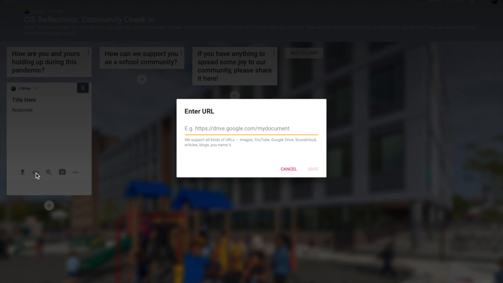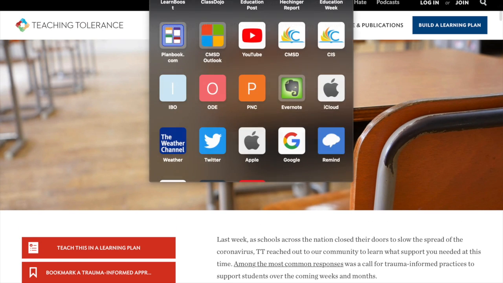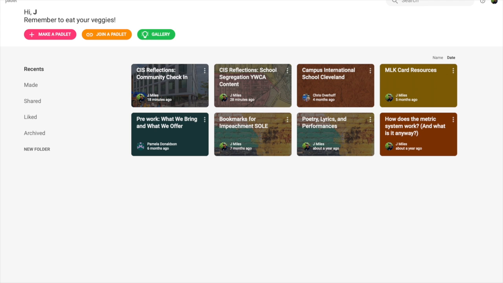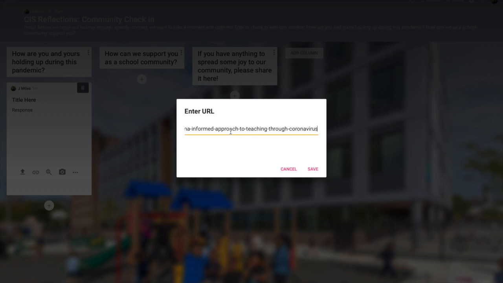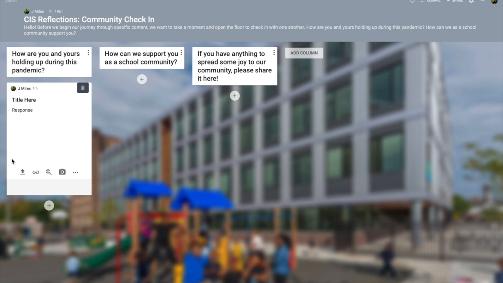You could link URLs. So if you wanted to connect our community to an online resource that was not a file on your computer, you can just post a link there and it'll upload a little thumbnail. So let's say we're using this article right here, which will appear in a later Padlet. You can post that link here. Just hit save, and it posts your response. There's my title here, my response down below, and below that it has the link. I'm going to take that out.